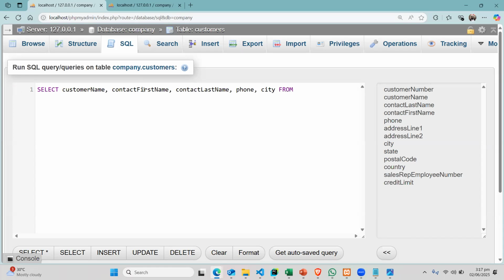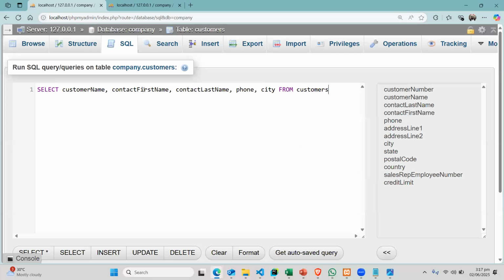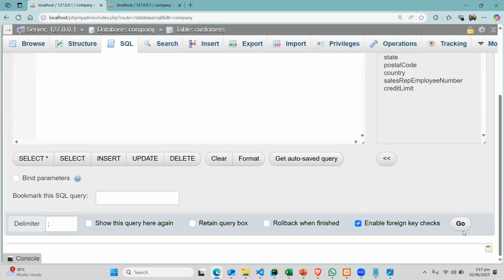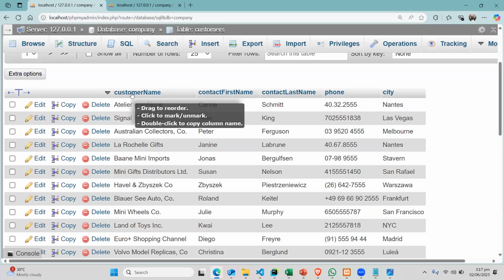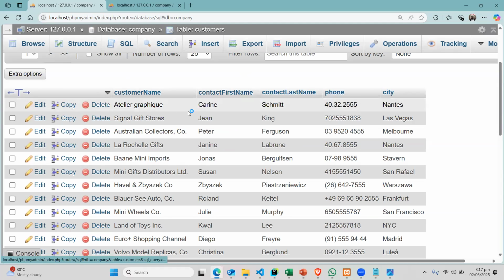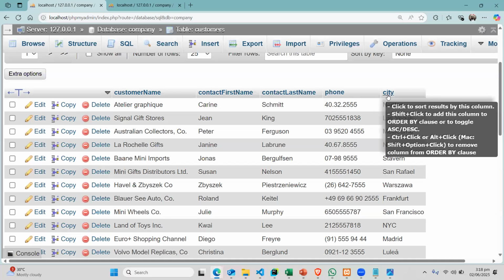From where? So I want you to select these items from where? From the customers table. And then I'll go and hit what? Go. So again, you can see that it brings me only what I asked for. There is lots of information in the customers table. All I want is the customer name, that, and that from that.